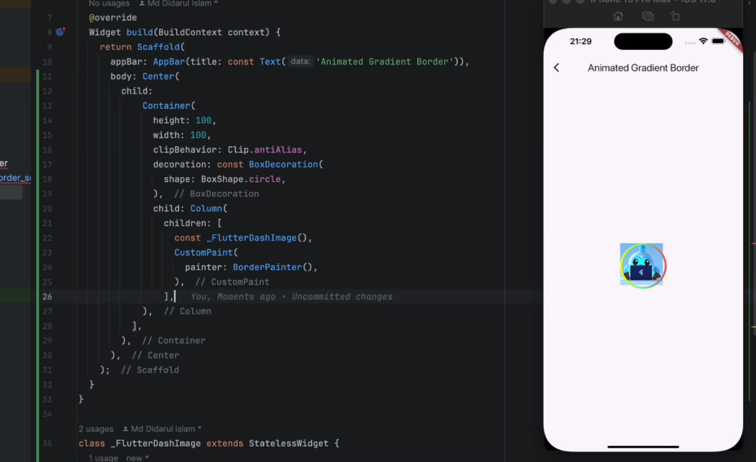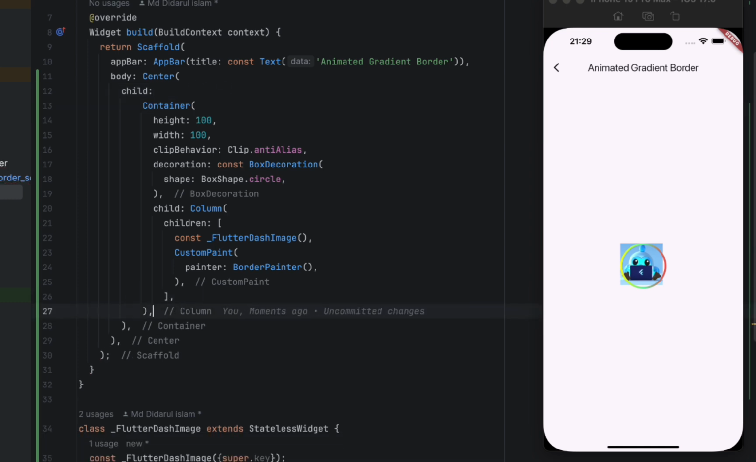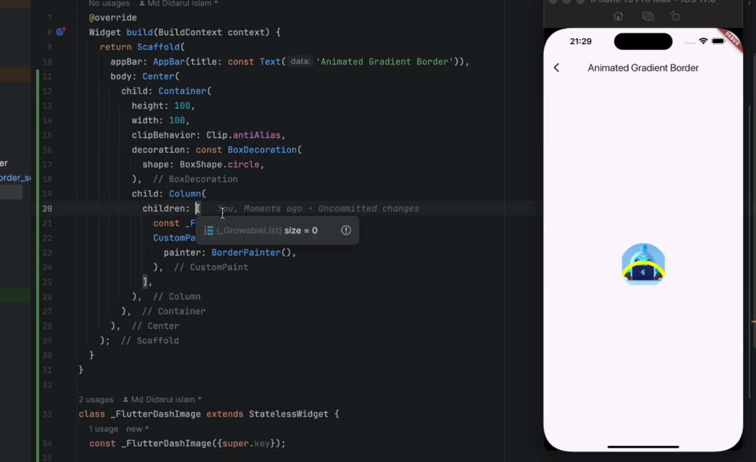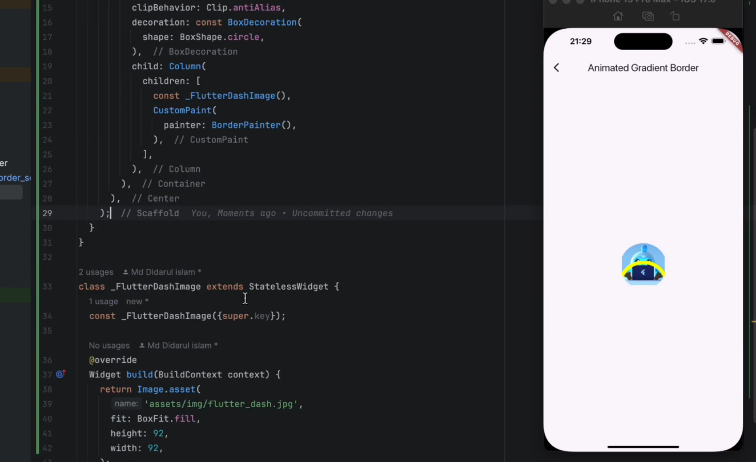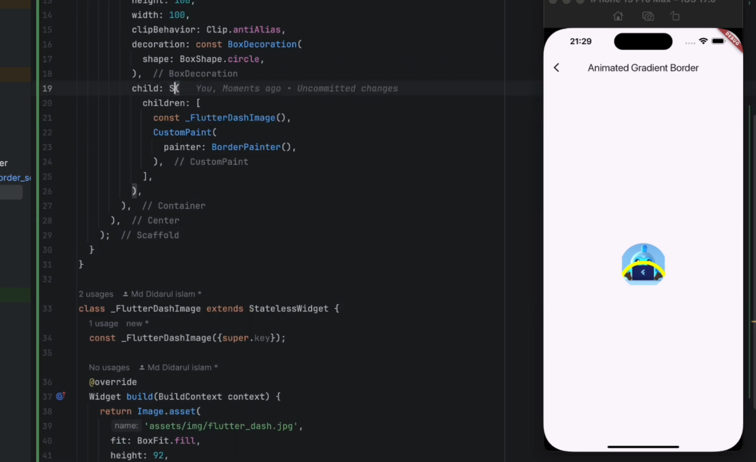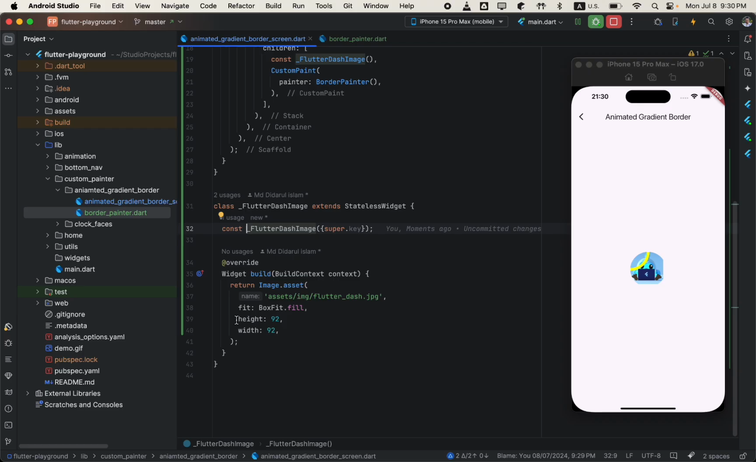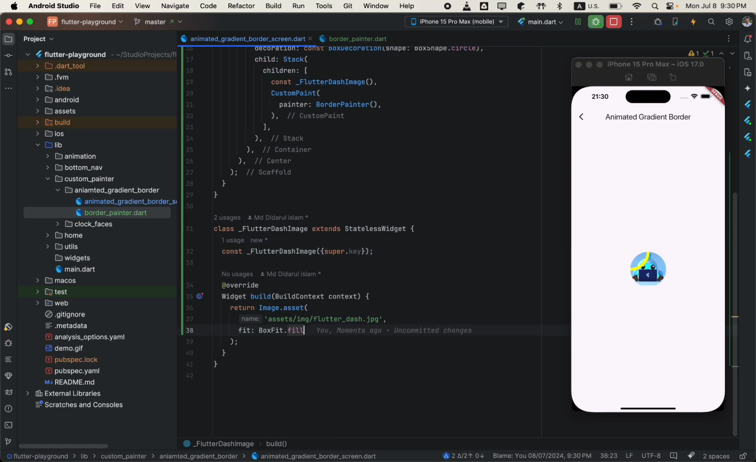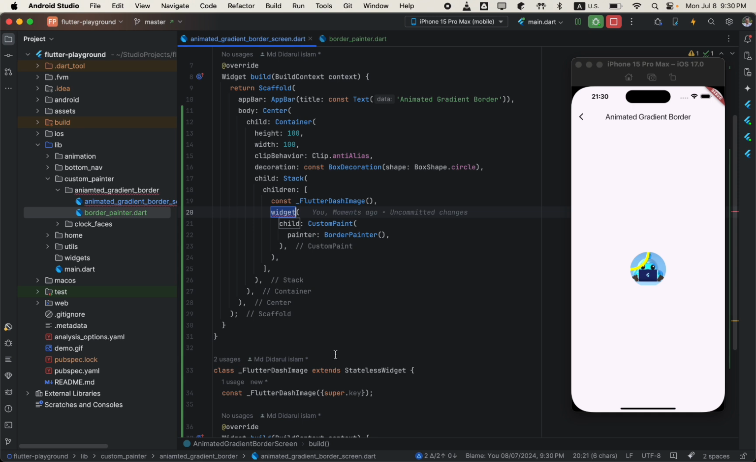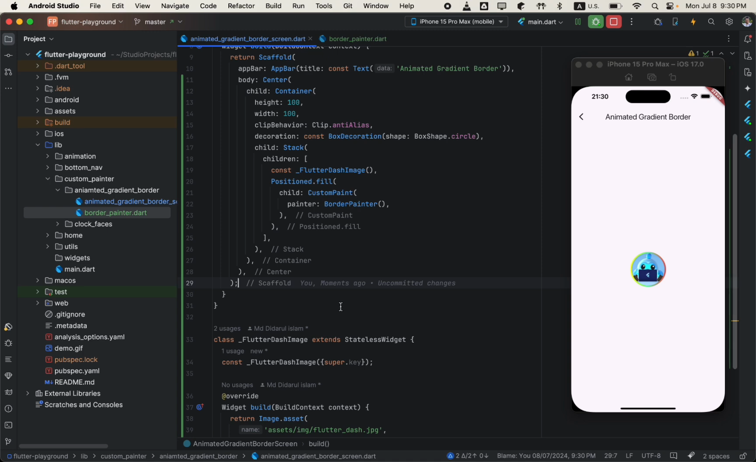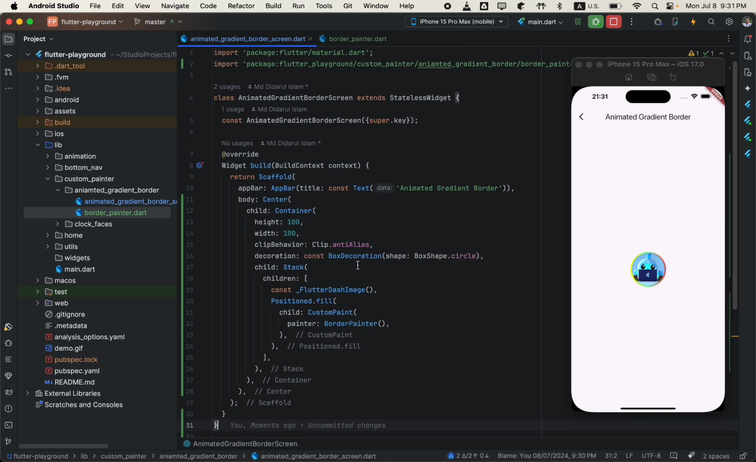Yep. Please let me know if there's any question. Let's remove the height and width from here. This is full. I already have a position on the stack. Yep, it is there now. Right, so we have everything set up.